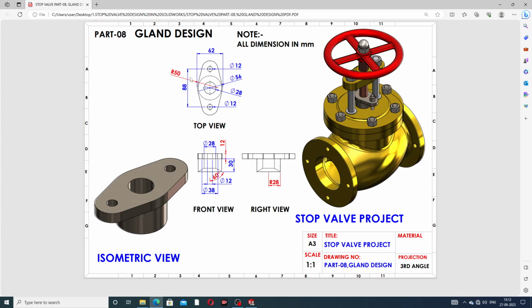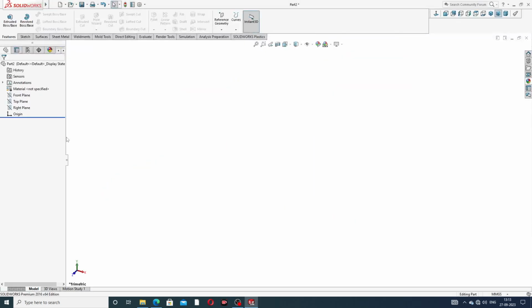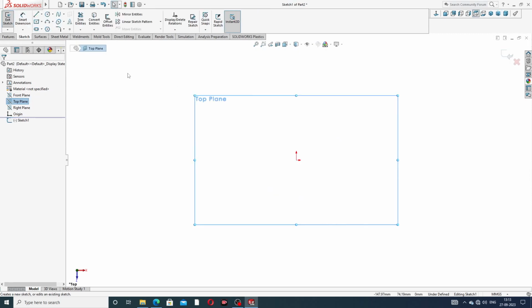Okay, and a fillet is used here, a radius of 50 millimeter. Okay, one by one, all points, and this angle is a 60-degree angle, and this thickness is 12 millimeter. Okay, at first, draw on the top plane, select here and draw a reference line.